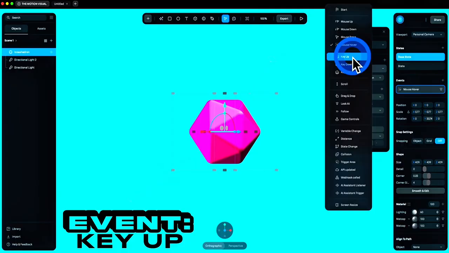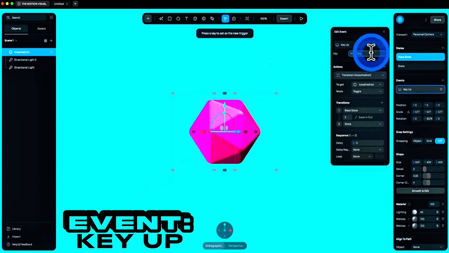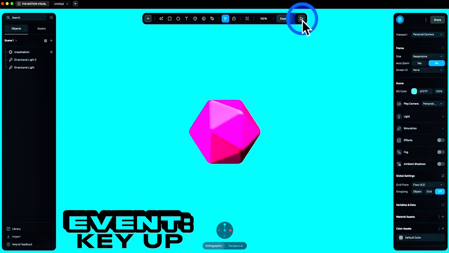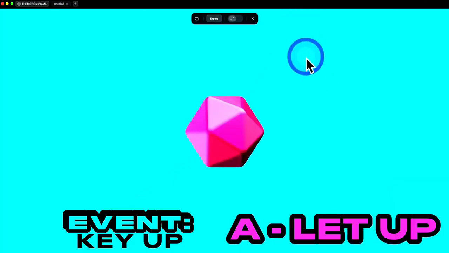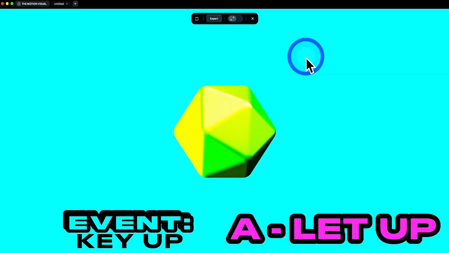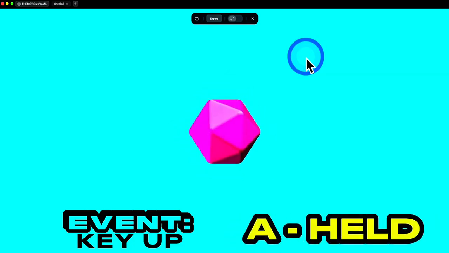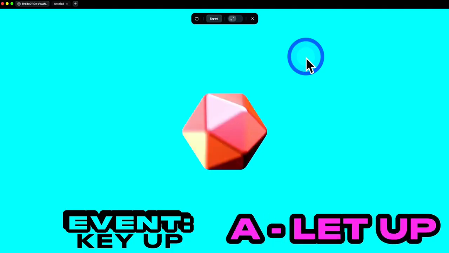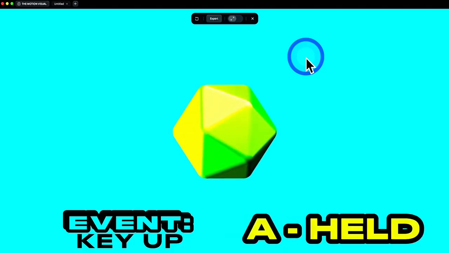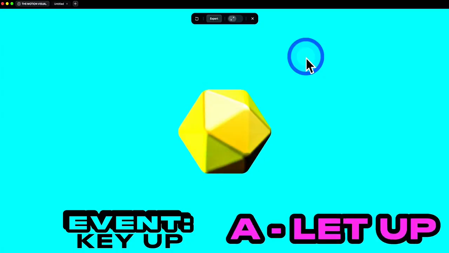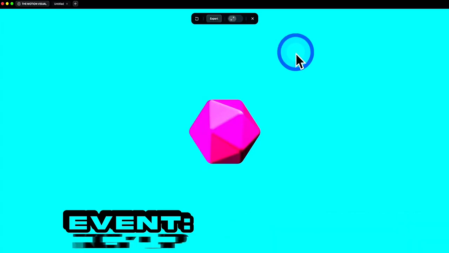Now we're going to use our keys. These work the same way as in the mouse events, but they use keys. So we're going to select the key. I'm going to select the key A. We'll have the same transition, and these work the same way. So now when I press and hold A, it only activates when I release A. When it's held, nothing happens. When I release A, then it goes back. So only when you let the key up does this work.